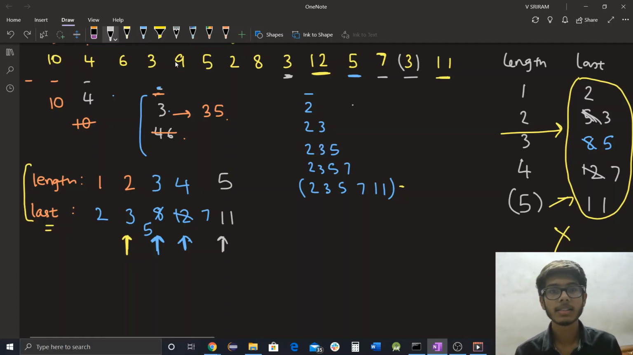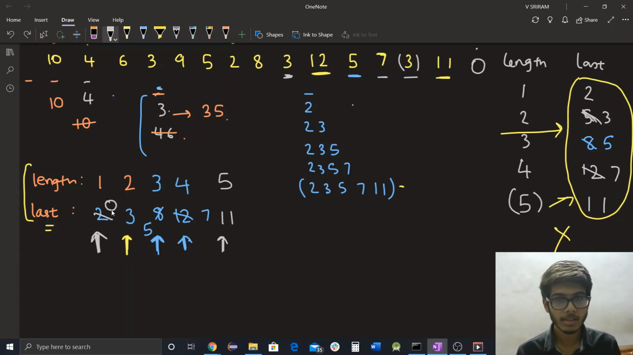Now let's look at this example. Suppose there was a 0 after this 11. The last element of this array is a 0. So what would happen is the insertion point for 0 would be at the first position. So this 2 would be replaced by a 0, and what is happening here is the null subsequence is being appended with a 0 and we are discarding this 2.